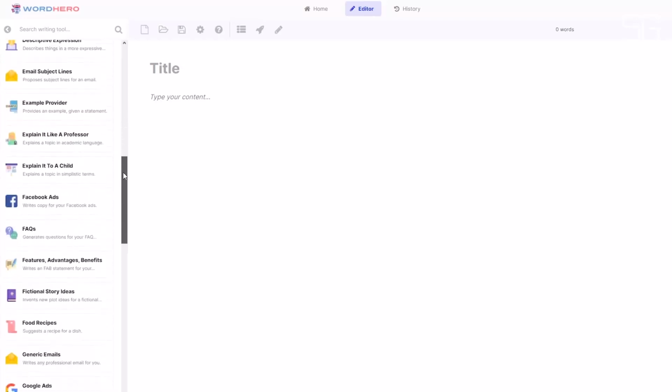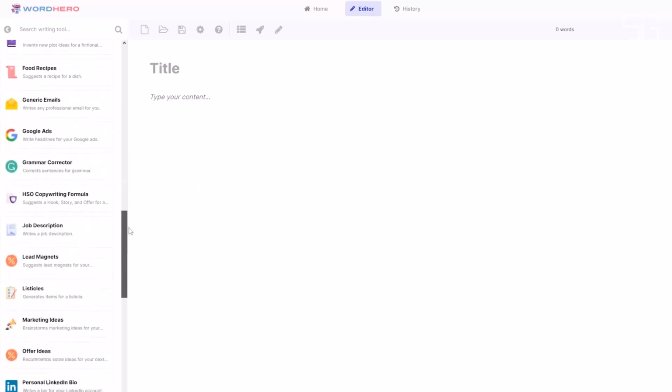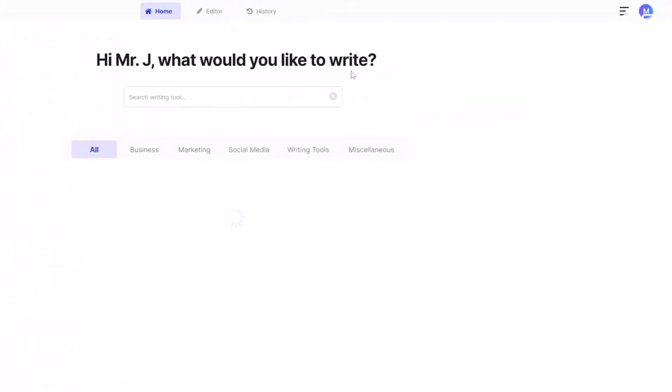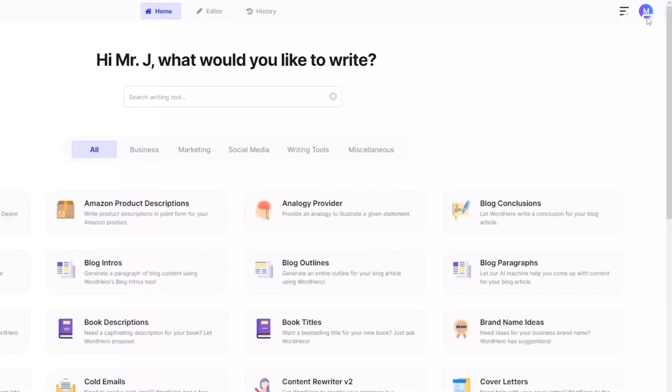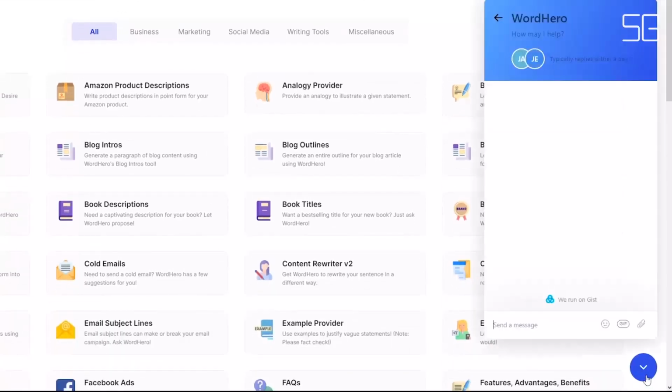In the future, we'll be adding more tools and features, especially on our upcoming editor version 2. On the top right corner, you can click on these 3 dashes for more options. You can click on this circle to edit things from your profile. And if you want additional support, you can click on this icon here at the bottom right of the screen. This is where you can communicate with our support team so that they can help you address any concerns.